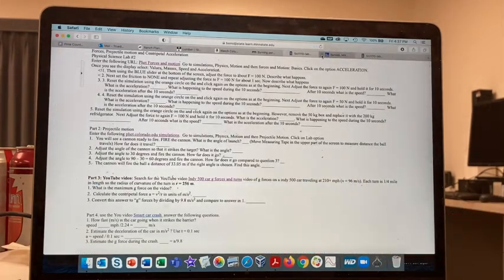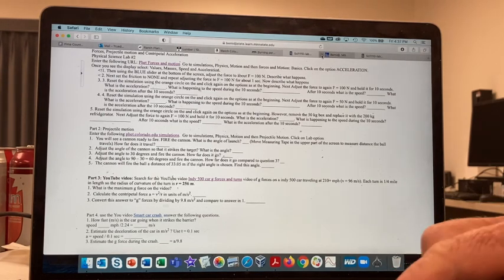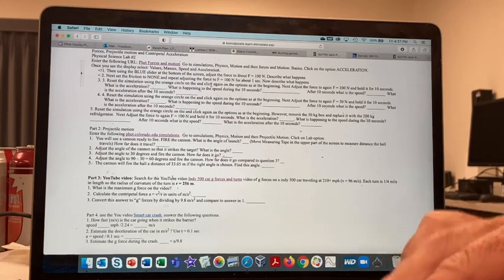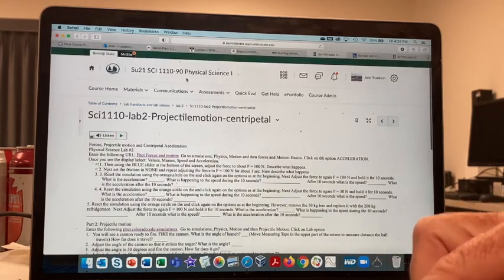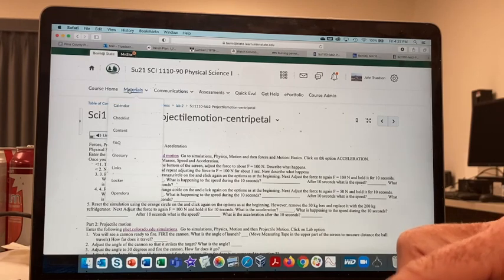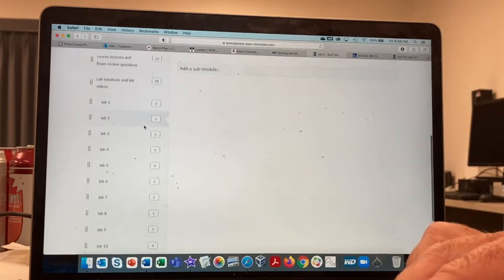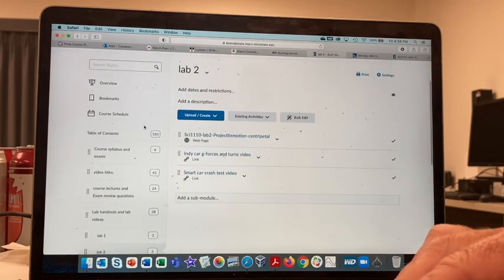Not sure why I have ads on there. I didn't click on that. Anyway, that's the option there. Then you can go back. So there are the labs there. There are all the labs, so every link.